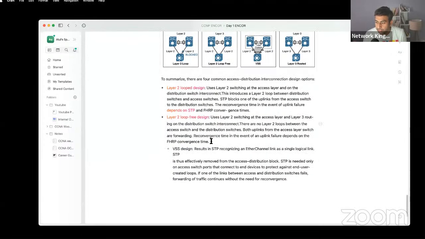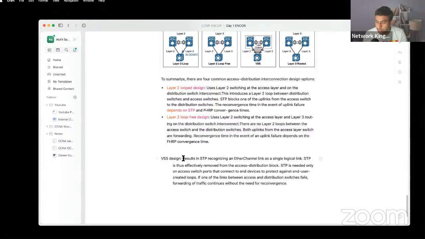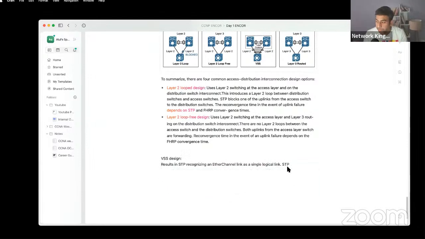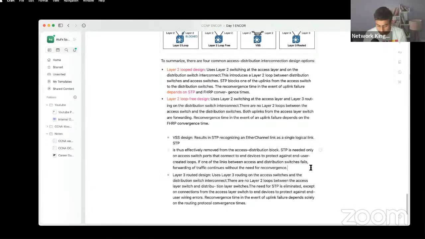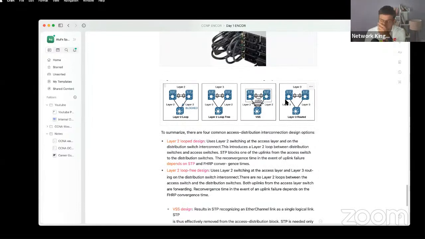Okay, so VSS we normally use in data center devices, but we can have a discussion on that also, don't worry. And then we have the complete layer 3 design. Layer 3 you also understand, only VSS I'll discuss.